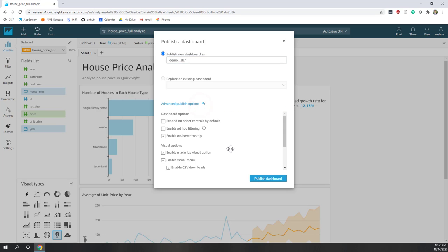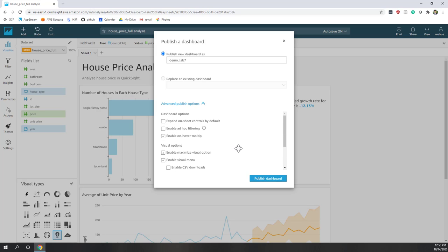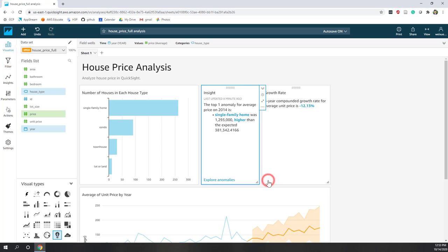Okay, you can see you have advanced options. Do you want to enable the data downloads? If not, you can just uncheck that. And also, do you want to enable sorts, click, drill down, and also maximize, etc. And let's publish the dashboard.